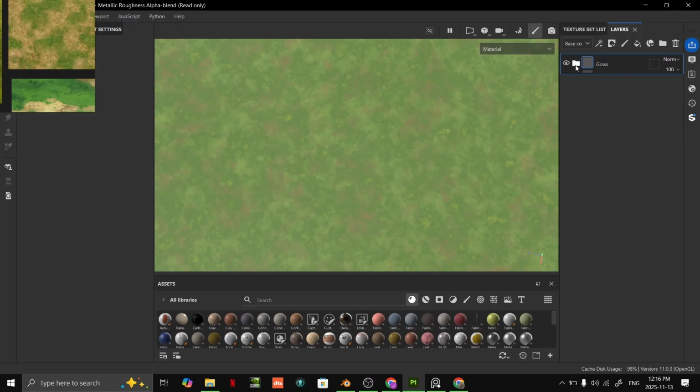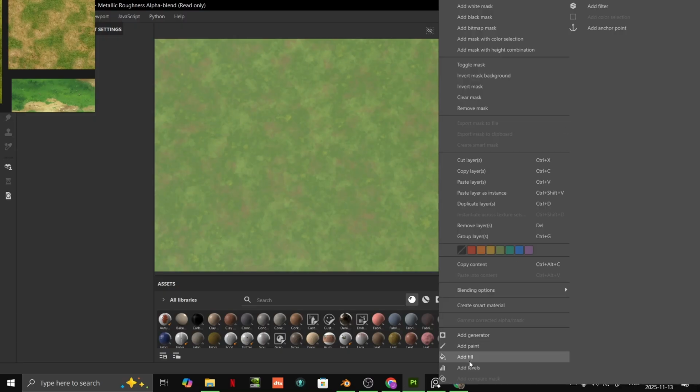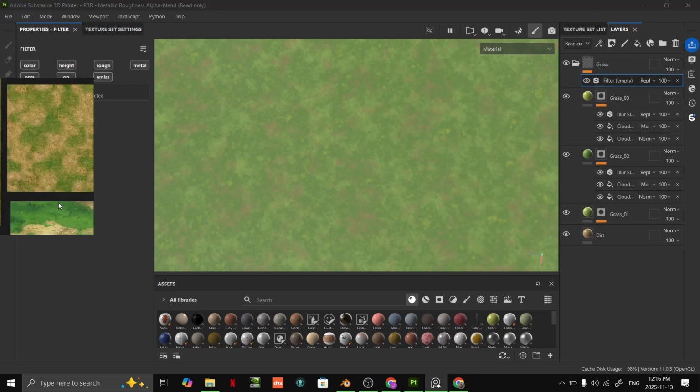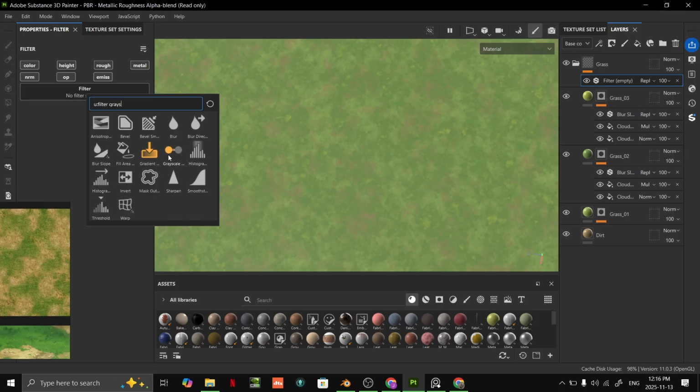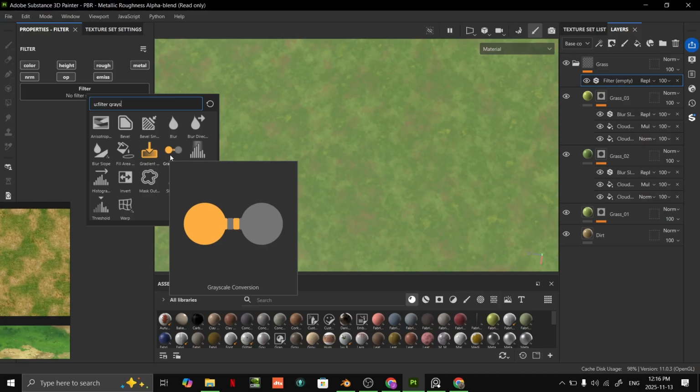Because I made this all in a folder, what you can do is you can right click, add a filter. Oh, wait, is there a filter option? Yeah, right here. I don't know why it's on the other side. Add a filter. And then if you type in grayscale, you'll see right here there's this option, grayscale conversion, in the filter properties, right?